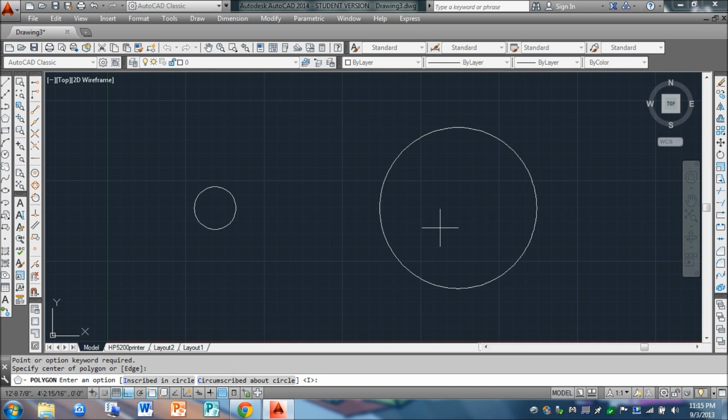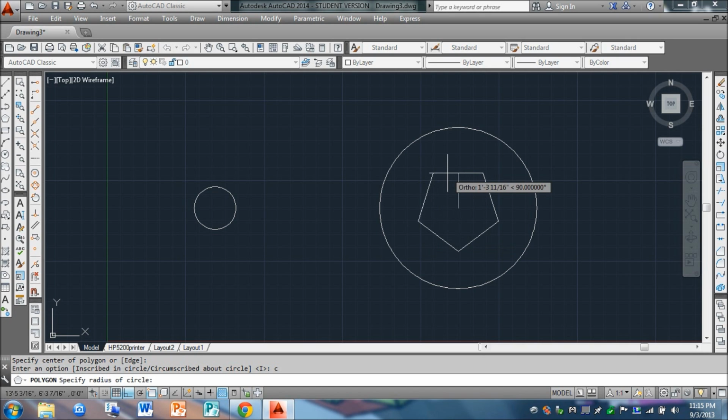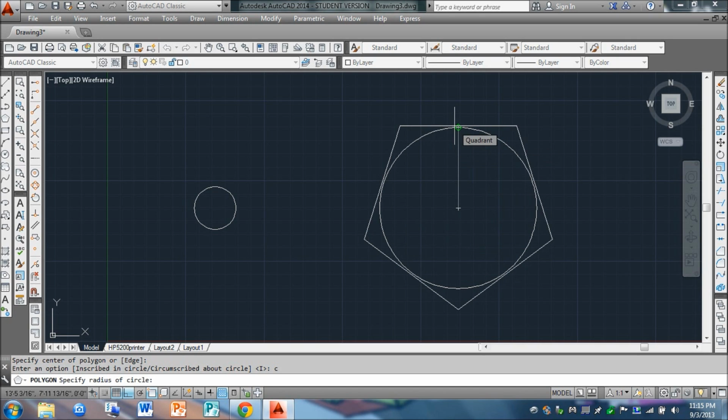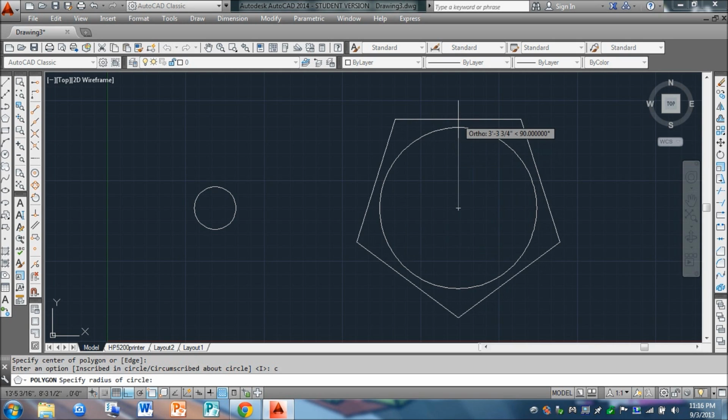Now it's asking if it's going to be inscribed or circumscribed. Inscribed means it'll be built inside the circle. Circumscribed will be outside of the circle. So we need it circumscribed, so hit C, enter. And now it's asking for the specific radius. Now we actually need this to be at a specific point, so it has to be up here, and it actually has to be touching.